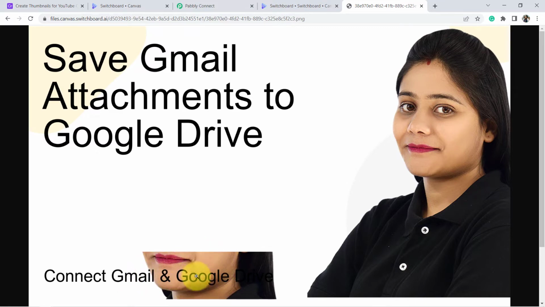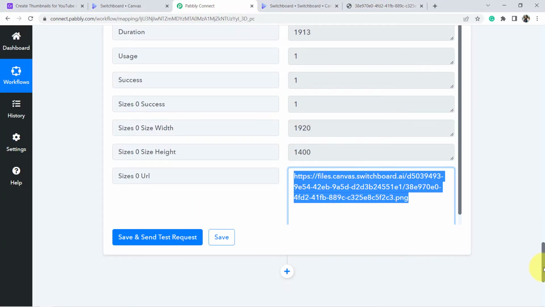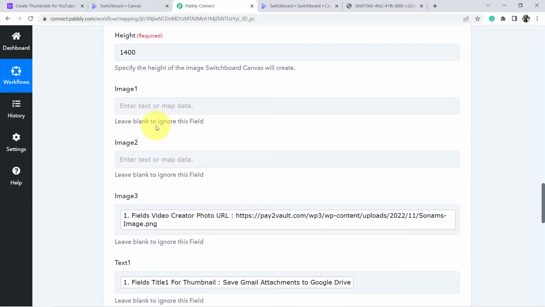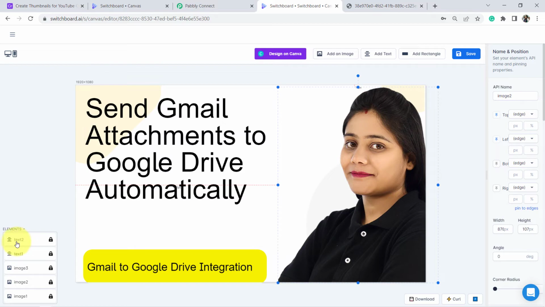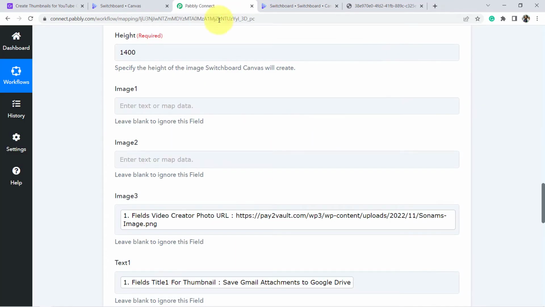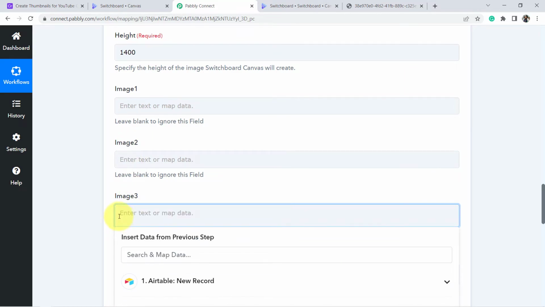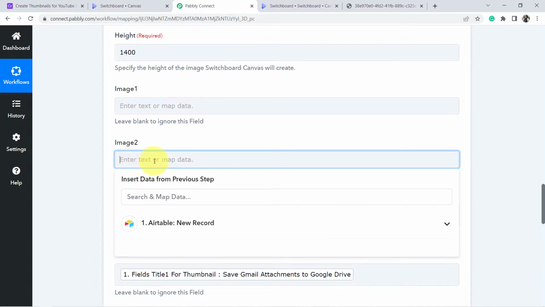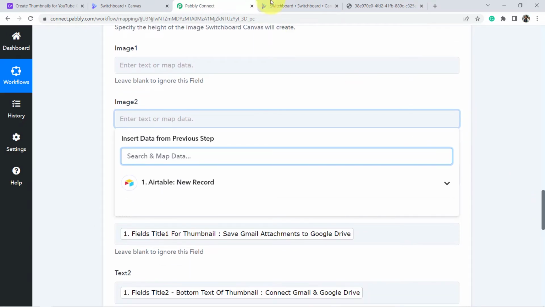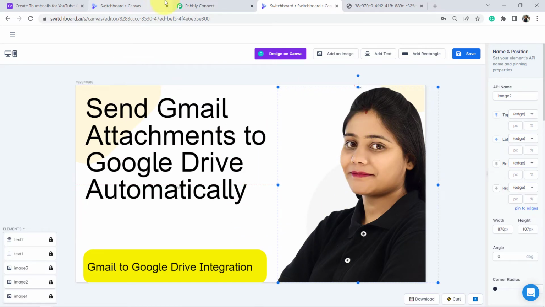Well, something is wrong. Let me check what is the wrong value I have mapped here. Okay, so the first image, image 1, was actually that background image only, and image 2, if I click on this image 2 section, it will actually select that thing. Well, image 2 was the photo of that video creator, and I have actually kept it blank, and instead of mapping the video creator URL in image 2, I have mapped it in the image 3 section. So I'll have to remove it, and make sure while mapping the data you also cross check whether you are mapping the details in the correct field or not.